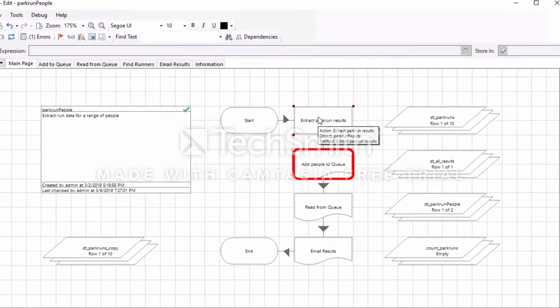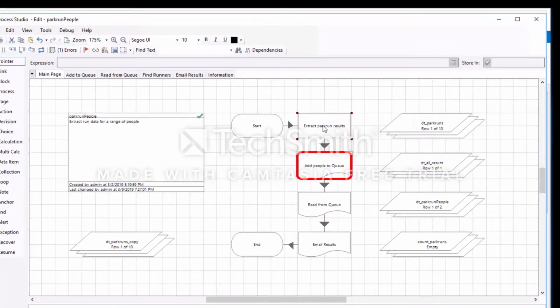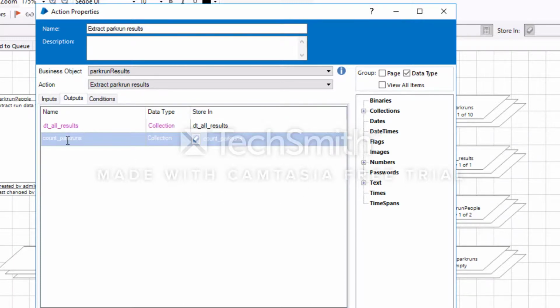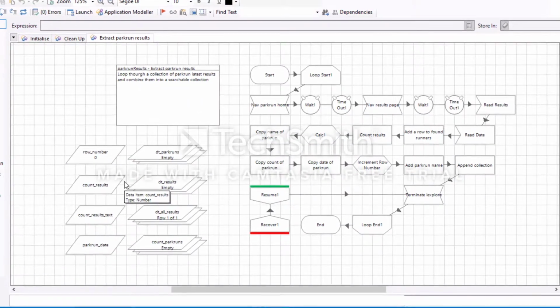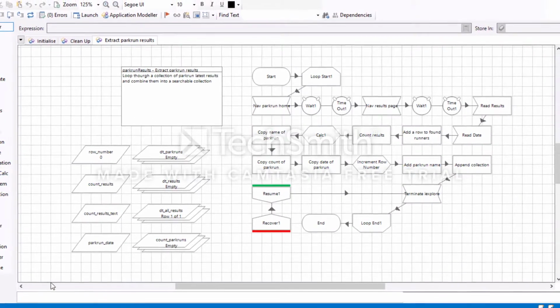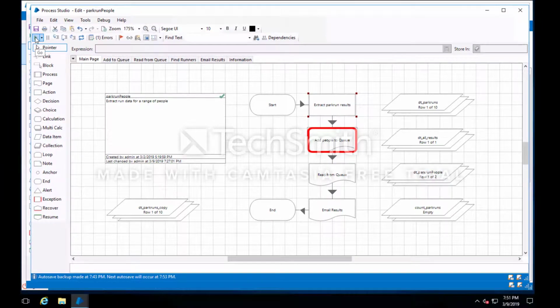So the first step is extract parkrun results, and that calls an action to use an object called extract parkrun results with an input called data table parkruns and some outputs. So the first thing we're going to have a look at is the object called extract parkrun results. This is interfacing with the parkrun web page and extracting the table for each URL. And now we're going to reset and we're going to run that.